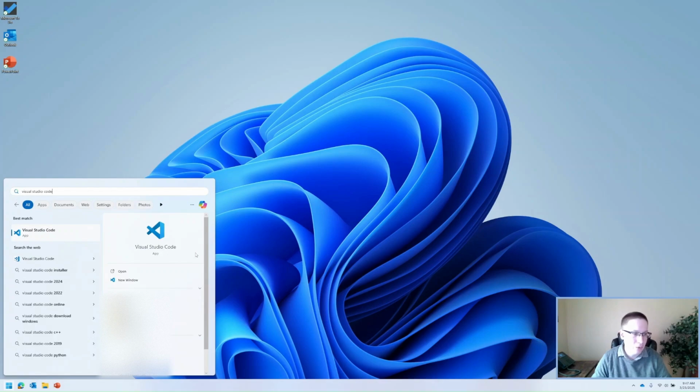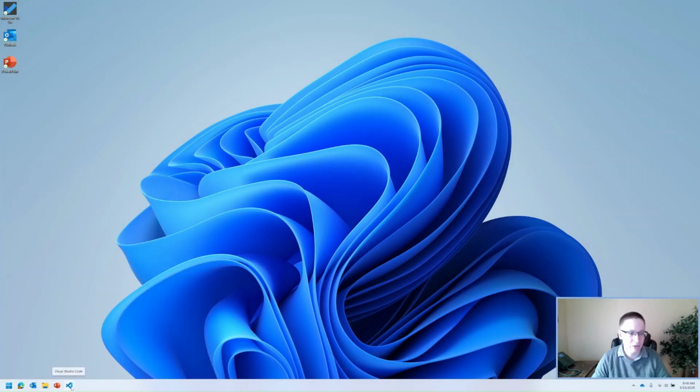I do a fair bit of scripting, and I use Visual Studio Code for that, so I use this quite a bit. When the app comes up here, if you don't see Pin to Taskbar in here, you can click this little drop-down arrow and click Pin to Taskbar. You can also right-click on it and click Pin to Taskbar. And there we go. Now I have a shortcut to Visual Studio Code.